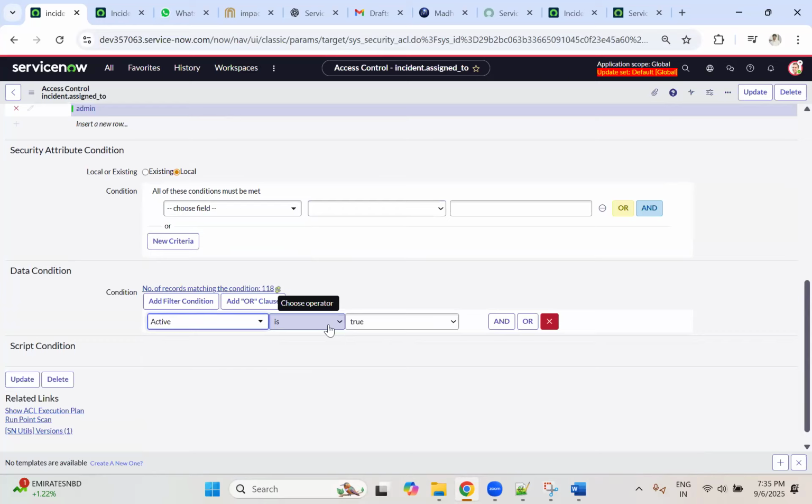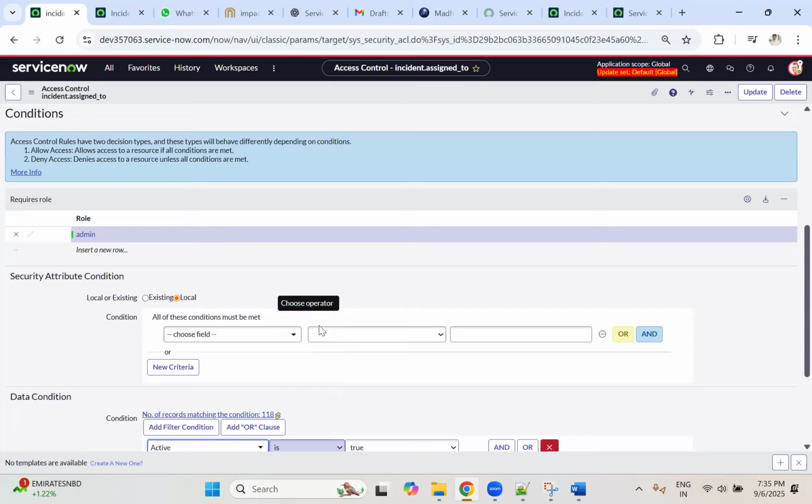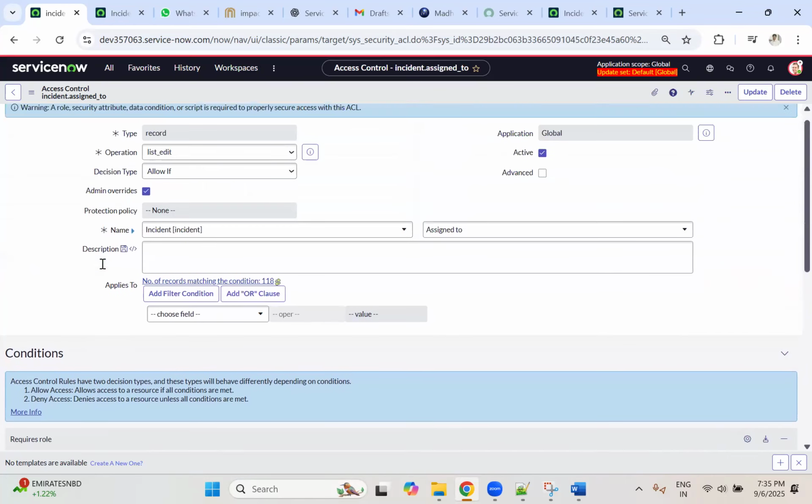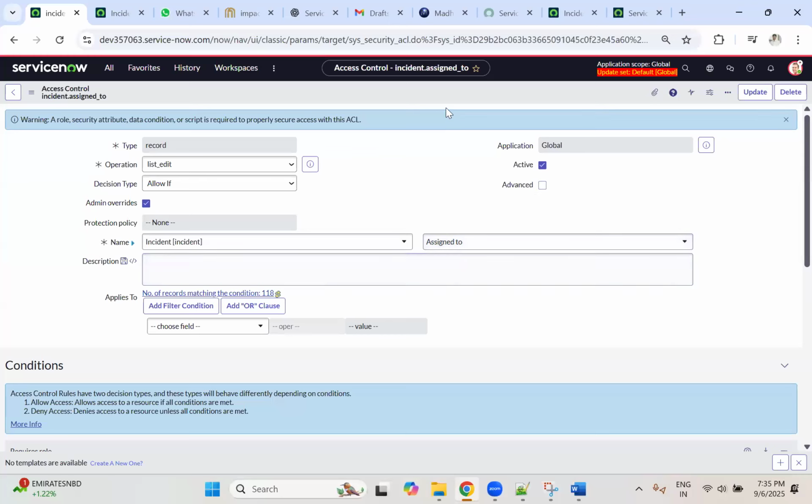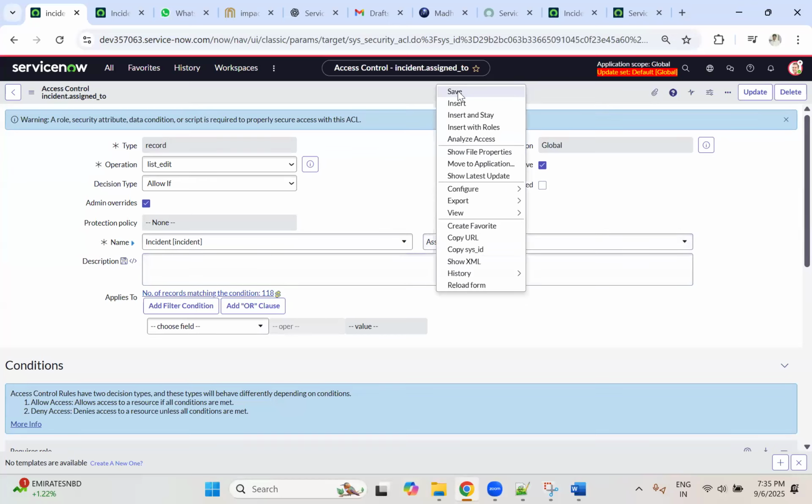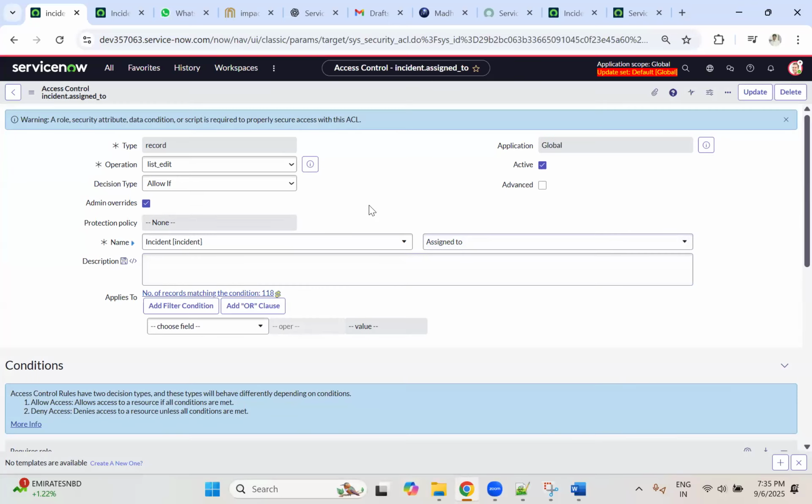For those tickets only, you should not be updating. Who? The ITIL users. Only admin can do that. Others cannot do it. I hope you are understanding. You are following, correct? So let's save this one.